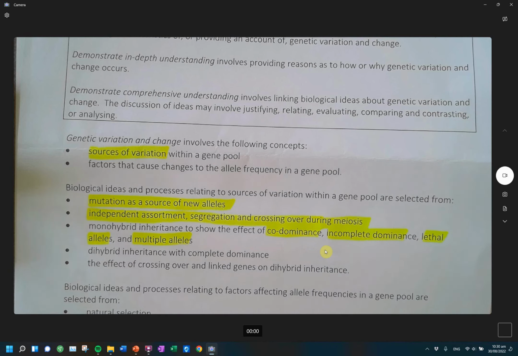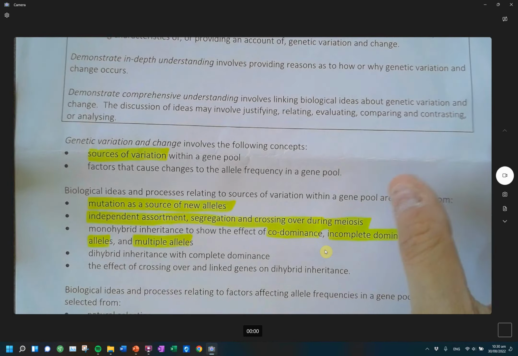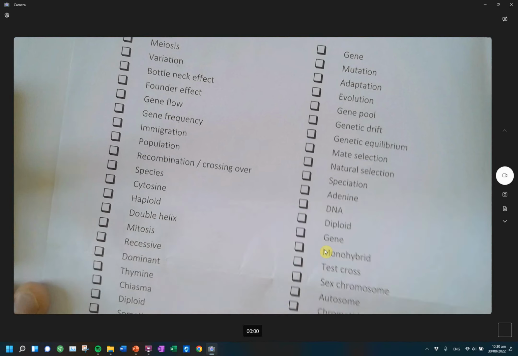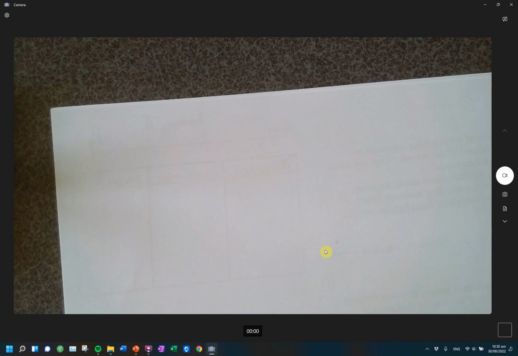First off, do you guys remember what mutations are? Change. Do you want me to write down some definitions? You can look at this list and we can tick off mutation. So mutation is a change in the sequence of DNA.